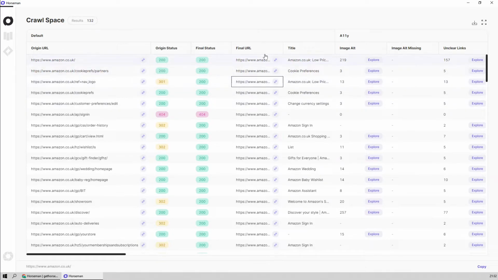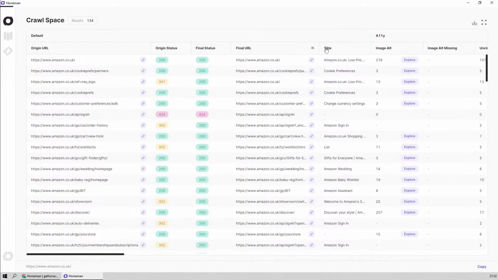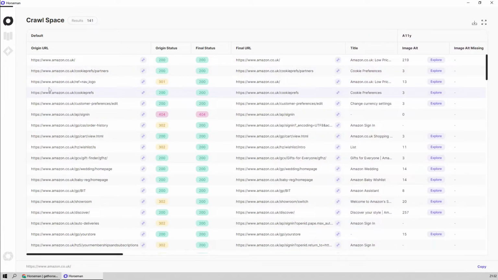The final URL is also shown. I can just expand this here. So this is the discovered URL, ref equals nav logo, which is 301 redirected to amazon.co.uk.